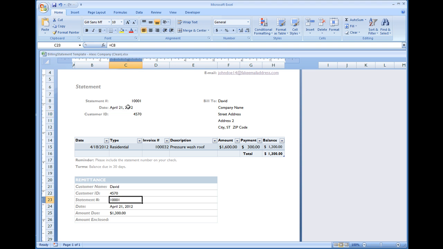The statement number is linked up. Equals C8, it's up here. The date's already linked up to the date you have up here. And the amount due is getting this field right here, 1,300. Now this 1,300 is calculated adding up these totals. This subtotal is calculated by getting the amount minus the payment, so subtracting the 1,600 minus the 300, and we get 1,300.